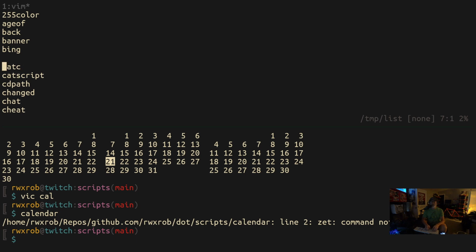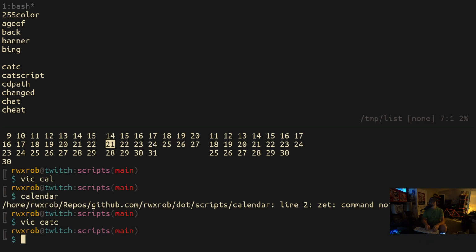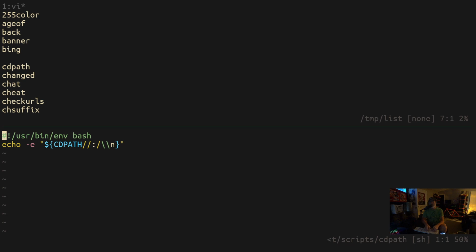Cast. No. Cat C. Execute cat. Oh, this is when you want to put it at the end. So, yeah, cat C. Age of. It just gives you the whole thing. It's the same thing as cat. Same exact thing. I don't ever use it though. Cat script, no. CD path. Shows you your CD path. We actually want that. This is really important.